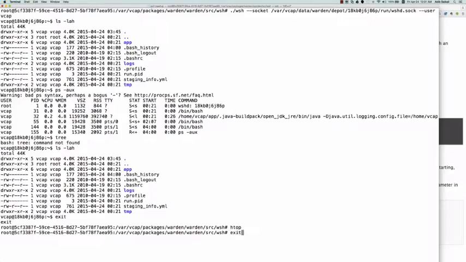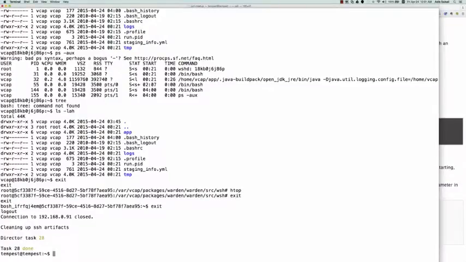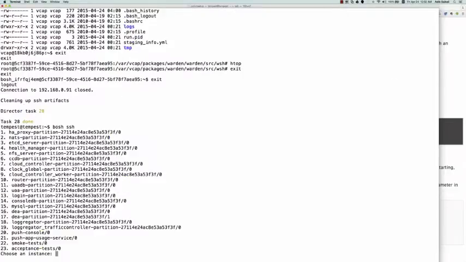So now we can exit, and that will take us back out of the root into the DEA. We hit exit again, and we're out of the DEA, and we're back inside of the Ops Manager where we initiated the SSH tasks. So if we want to SSH again, remember we had to do bosh ssh to select the DEA that we were looking for.